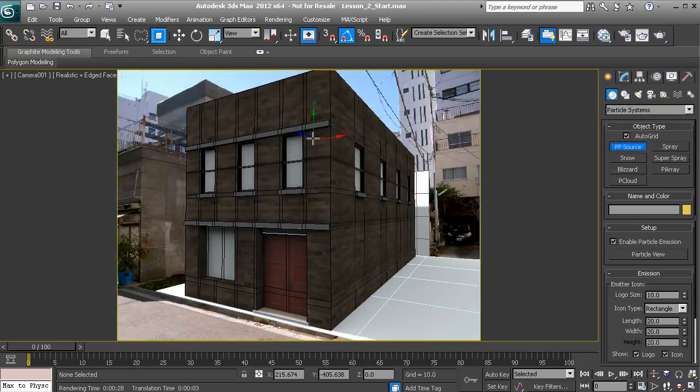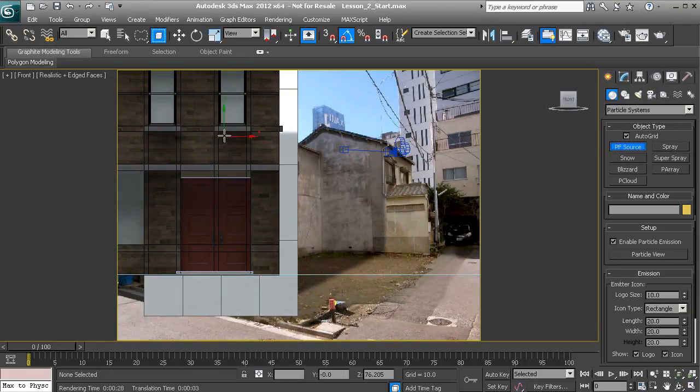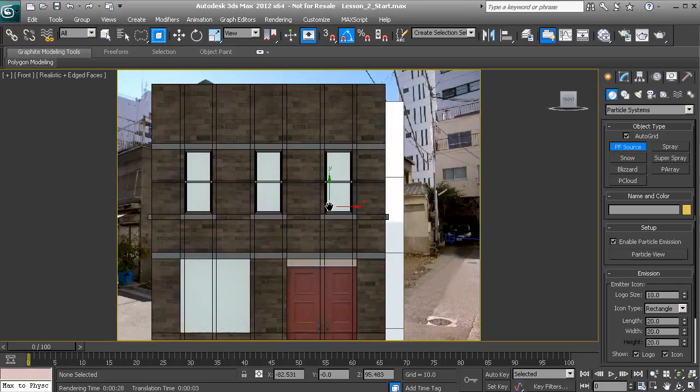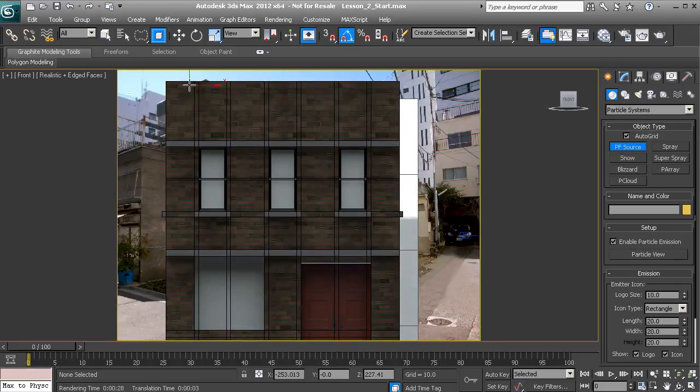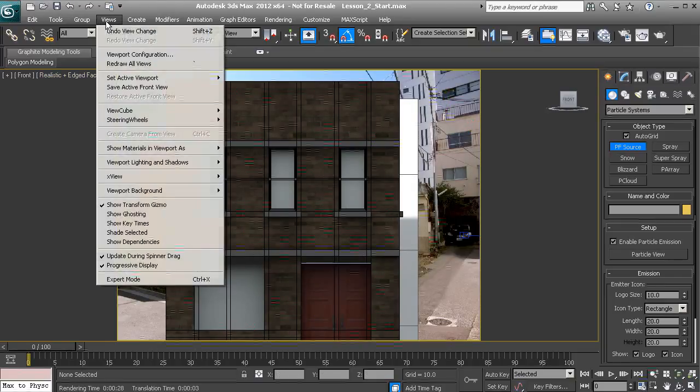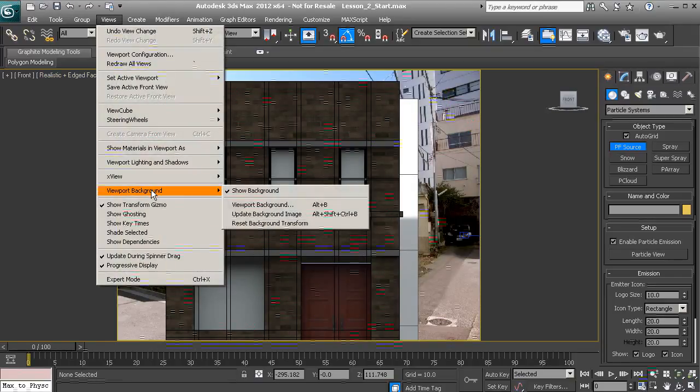And what I want to do is actually switch to my front view. So I'm going to hit F on my keyboard to do that. And you'll notice that I have this viewport background here, and this can be a little bit distracting. So let's go ahead and get rid of that just for right now. So let's go to Views, Viewport Background, and uncheck this Show Background.